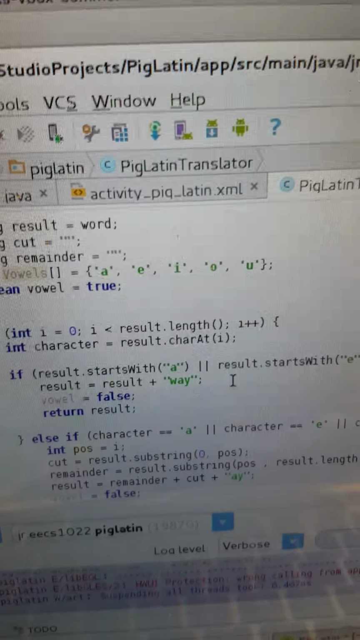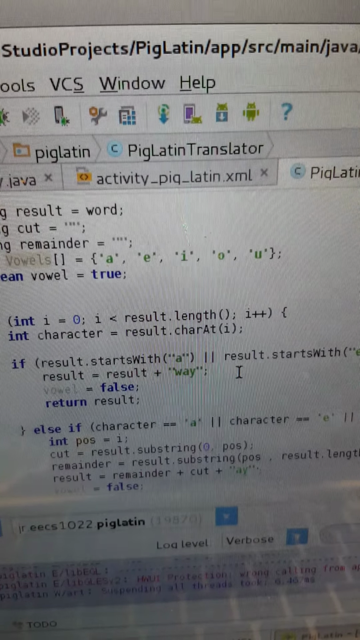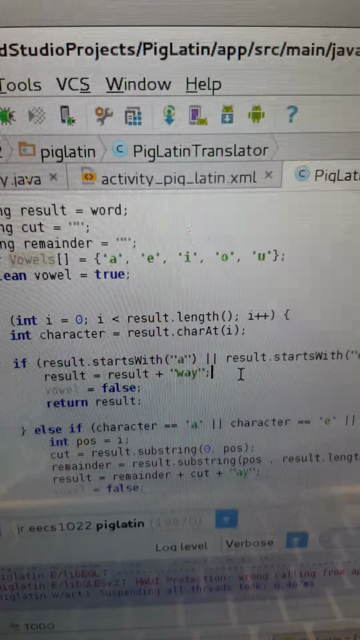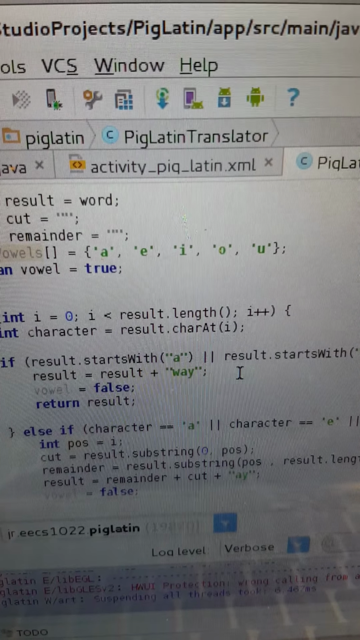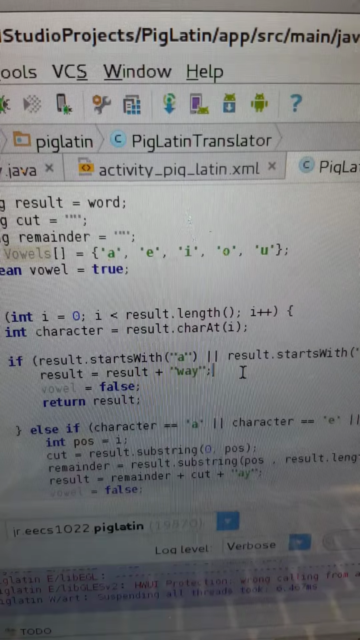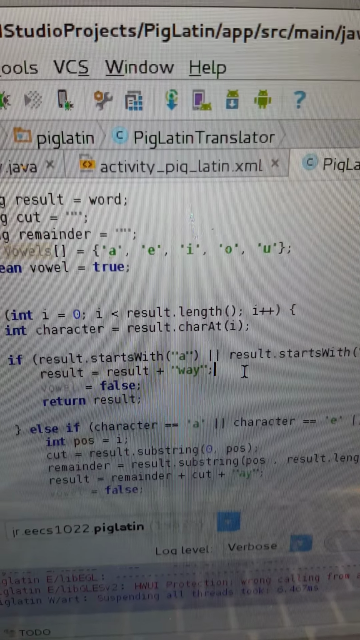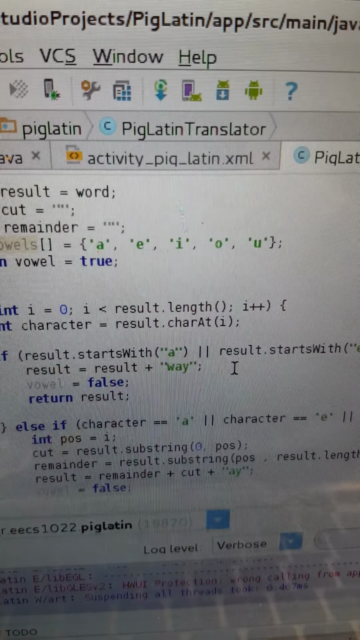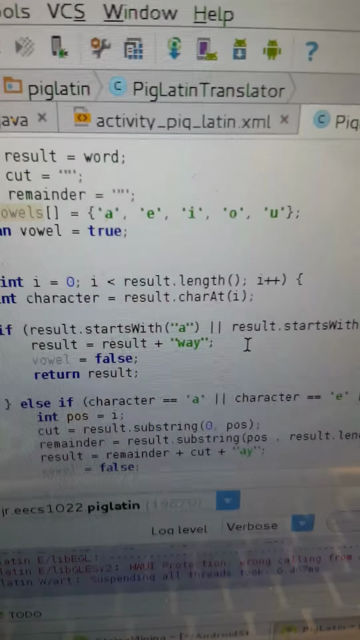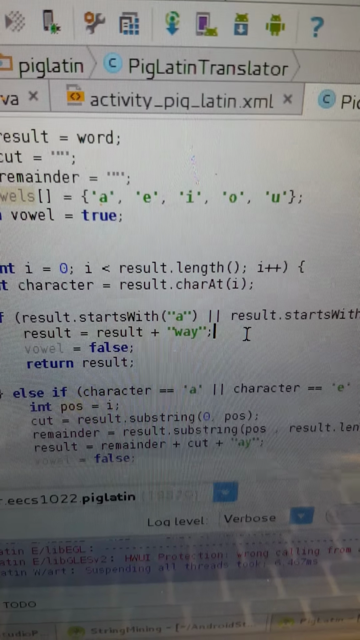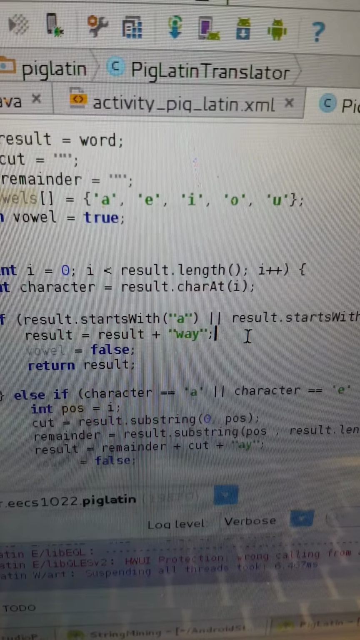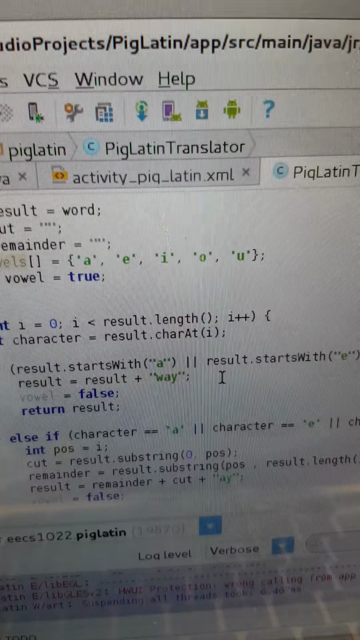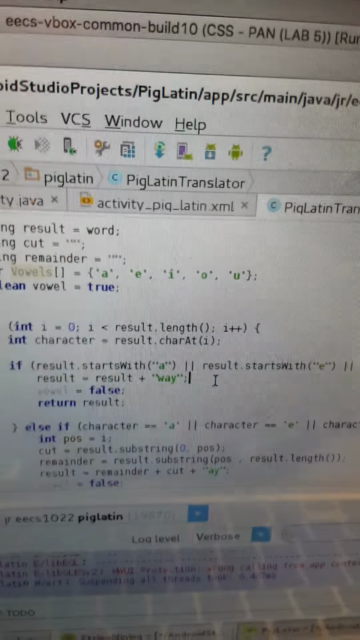And what that will do is cut the word at the position where it found a vowel in the word. So if it were, let's say, the word sheep, it would take off the SH, cut that off, and now we will cut. The remainder will be result.substring(position), which will be the EEP. And then finally we will declare our new result as the remainder, EEP, plus the cut, all it has before the first vowel located, plus A. So that handles our second condition.